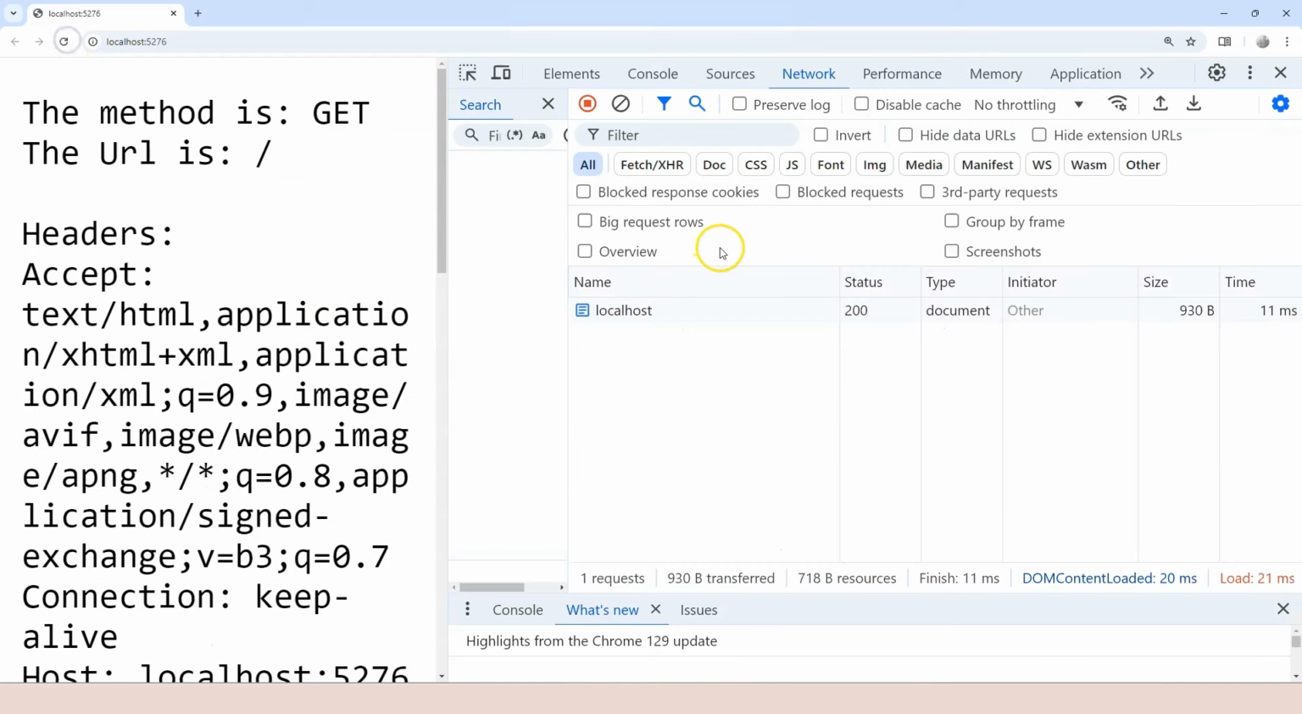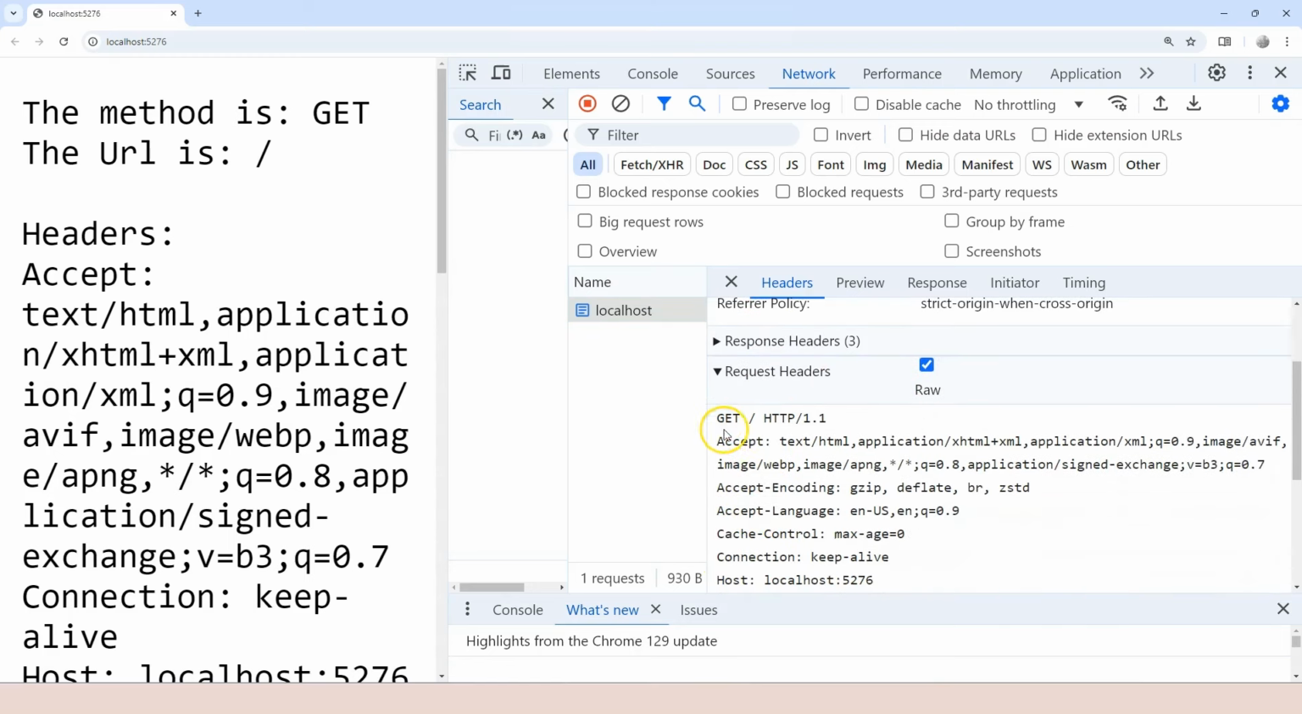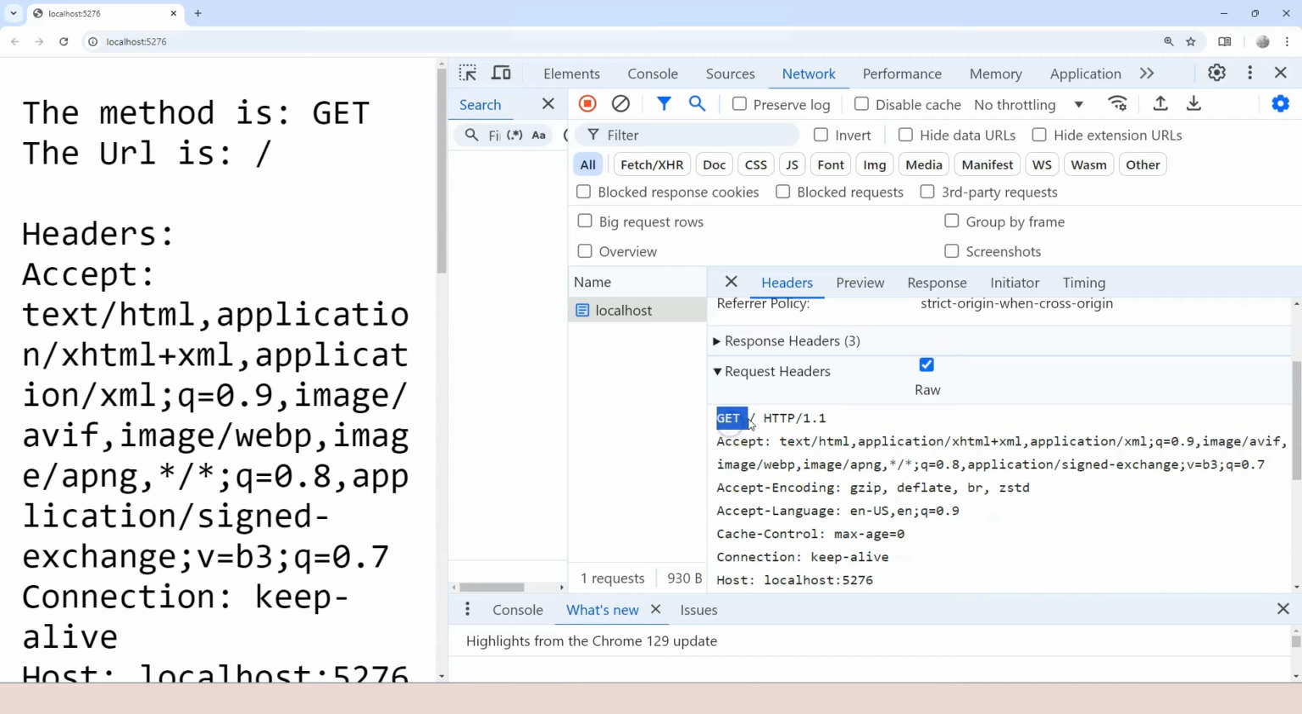Again, let's run this in the developer tool. Let's go to this request and click on raw, and we can see the actual raw HTTP request here. We have this GET method. We have this / as the path, which is the URL. So the combination of the method and the URL is typically used for routing purposes.